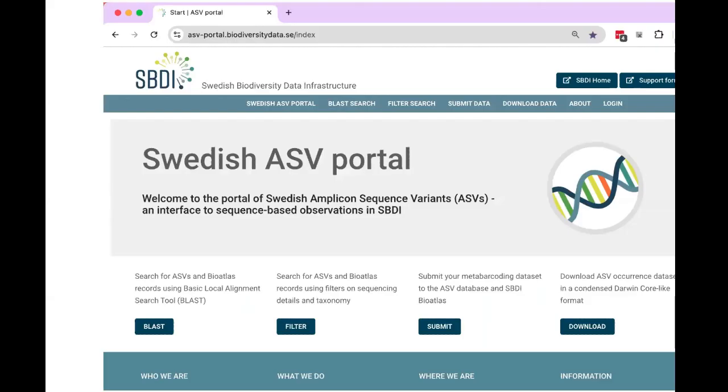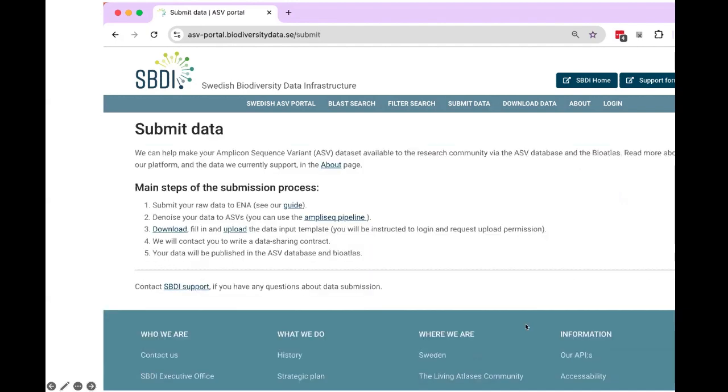And the easiest way is probably to search for the Swedish ASV portal. The ASV portal is our web interface for metabarcoding data in SBDI. I'll tell you more about it later on, but for now, just notice that there is a submit option down here, which will take you to an overview of how to submit data to SBDI, where the first step is to submit your raw reads to ENA using our guide.